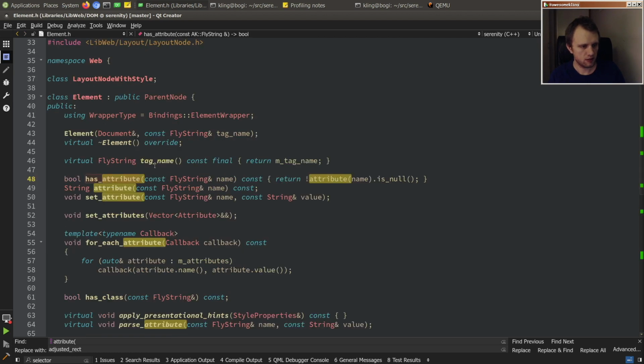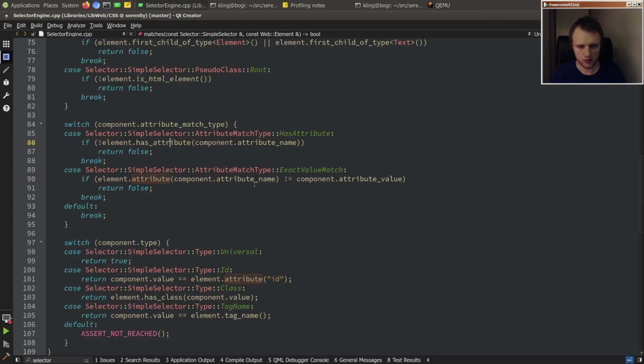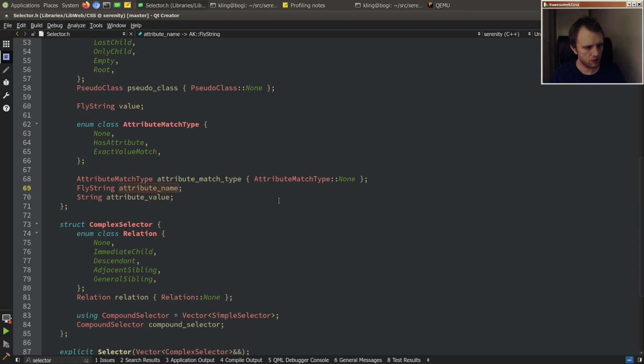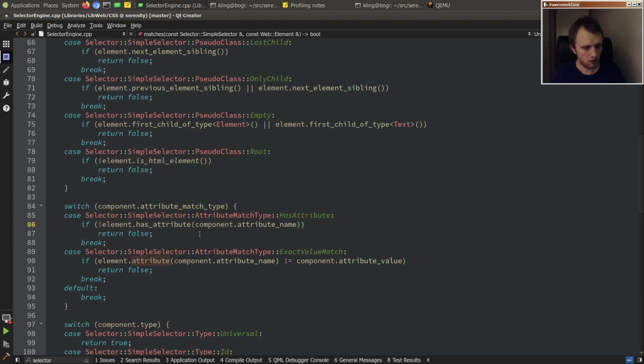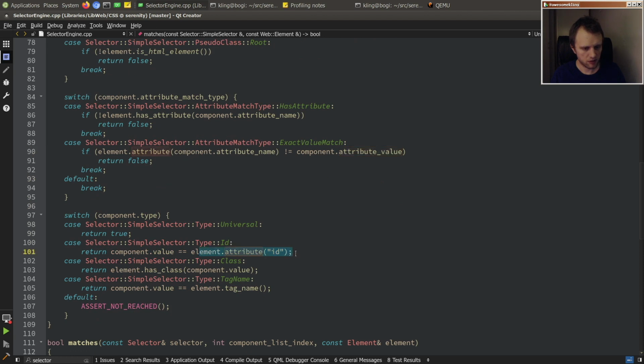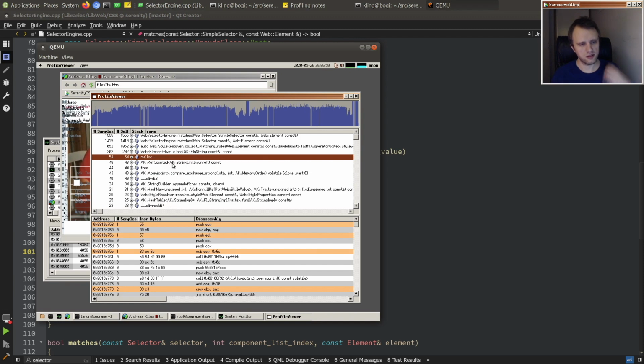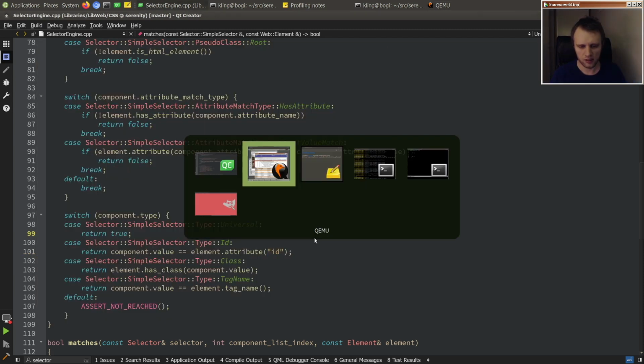Wait, has attribute. Going on here. Okay, so you're calling FlyString. The attribute name is a FlyString. So attribute value is not a FlyString. Oh, wait. It's going to be this one. Oh, look at that. ID. We are creating a FlyString every time that we do any ID selectors. We can definitely do less of that.